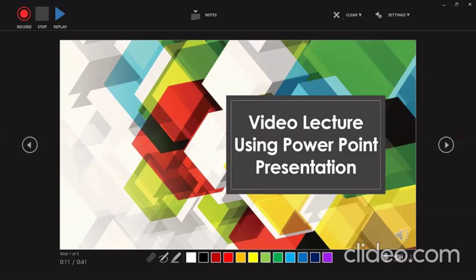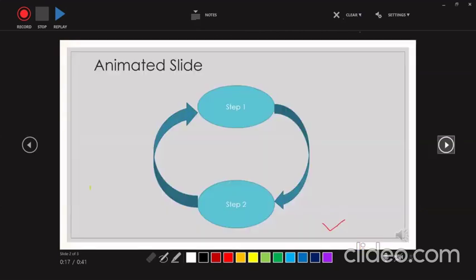As I'm not happy with the second slide presentation, I can go to the second slide, then go to the clear menu, and I'll clear the recording on the current slide. Here you can see the recording is 00. Now you can again hit the record button and record only for this particular slide.